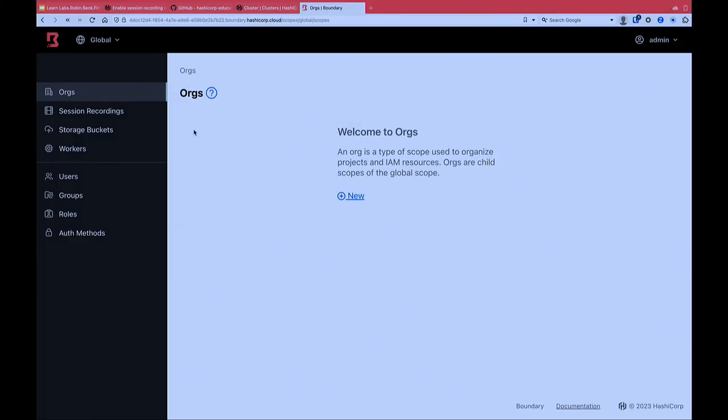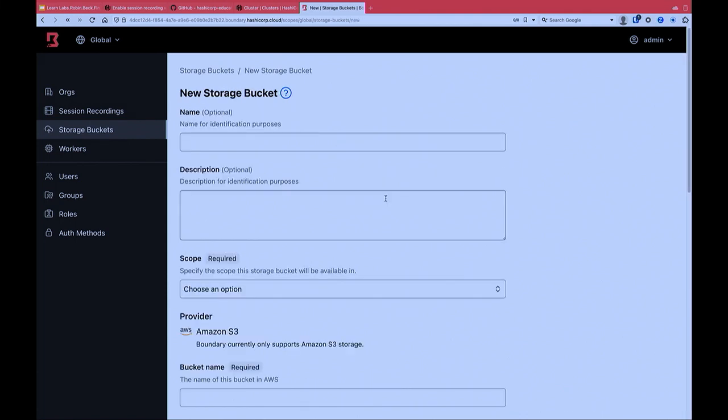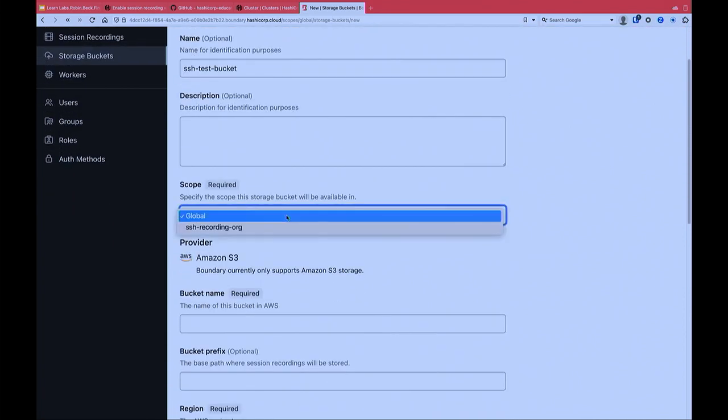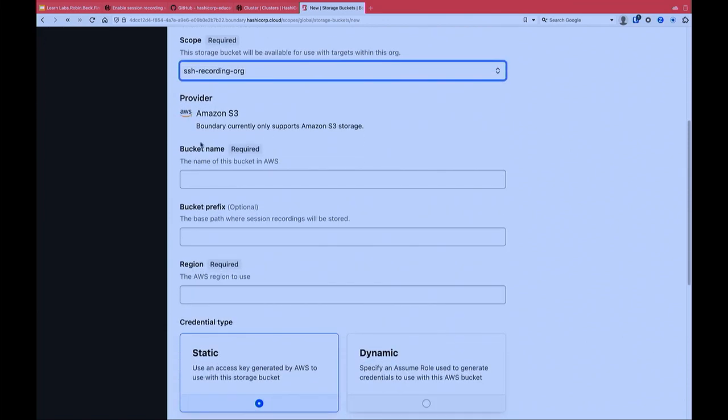Heading back into the UI for Boundary, I want to click on the storage buckets section and add a new storage bucket. So it's pretty nice. The UI allows you to go ahead and just name your bucket. You then need to choose a scope. And this is what I did with Terraform, is I created a couple of preset resources for us within Terraform. A session recording organization. And now I need to grab the name of my bucket from AWS. This is part of the Terraform output that was generated earlier.